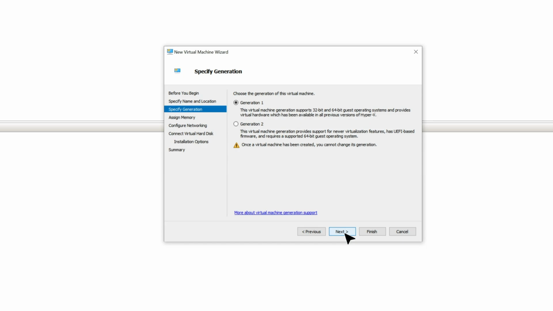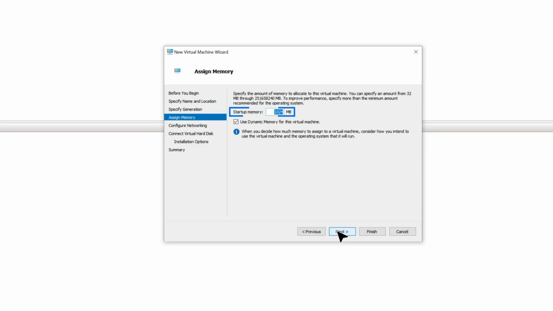Now we choose the generation of the virtual machine. Here we choose Generation 1. For the next step, we assign memory for this virtual machine. In this step, we enable Use Dynamic Memory for the virtual machine.